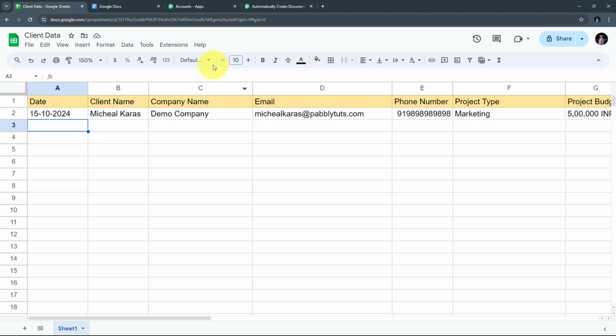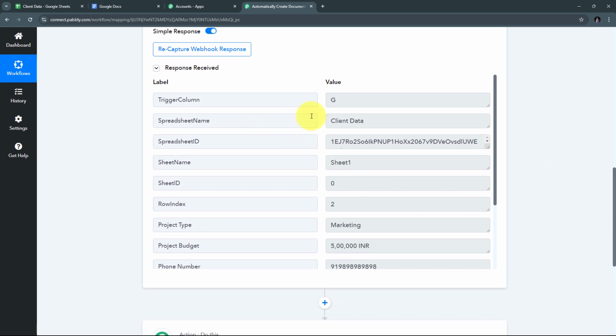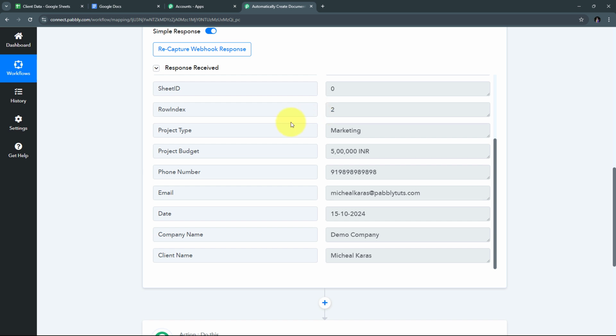Now I'm going to take you back to Pabbly Connect. And here in Pabbly Connect, we can see I have received this response, and this is the response of my first client that I had in my Google Sheet. So here I have my project type, that is marketing. I have my project budget, that is 5 lakh Indian rupees. I have the phone number and the email, that is michaelkarras@pabblytudes.com. I have the date and the company name, that is Demo Company. I have the client name, that is Michael Karras.